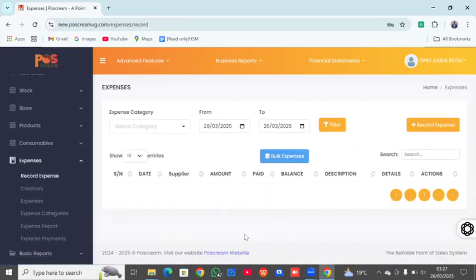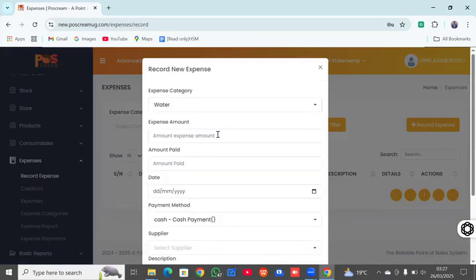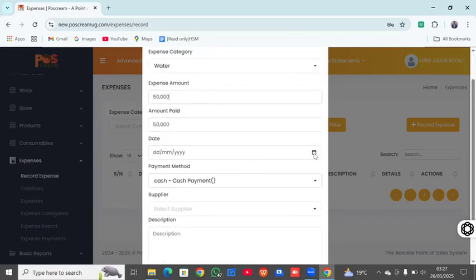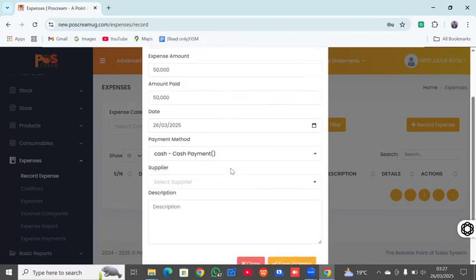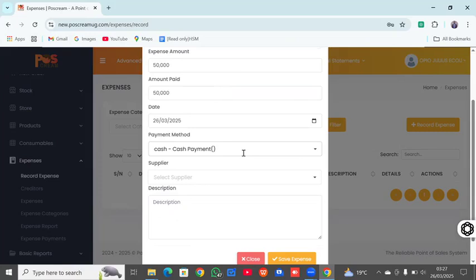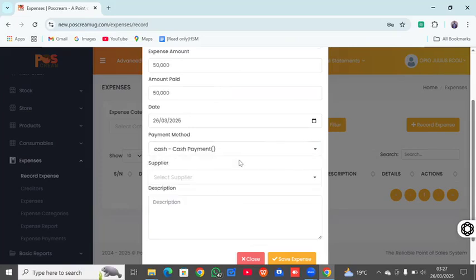So how do I record an expense? I just come to record an expense and I click here, record expense. I choose the category, let's say water. The expense amount, maybe 10,000. The date, I'll select today. Payment method, you choose any account that you want this deduction to be made from. Is it cash? Is it Stanbic? Is it any account? So for me, I'm going to stick to cash.